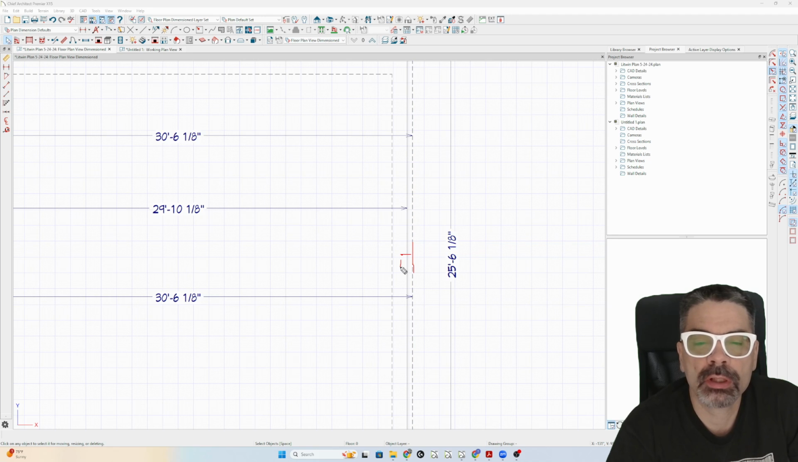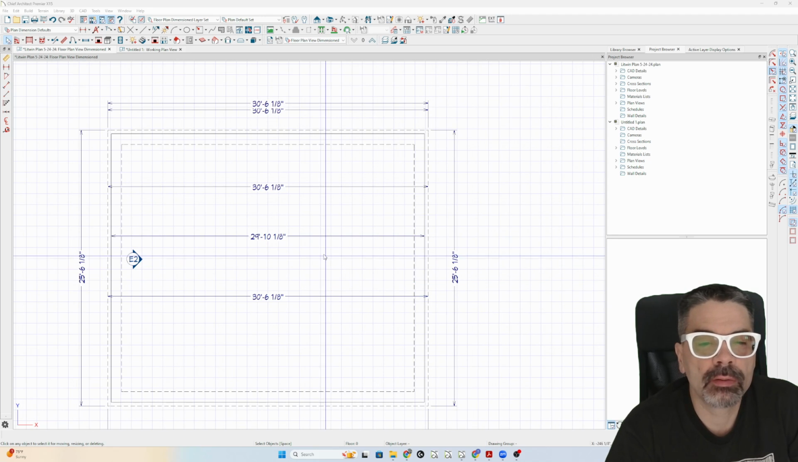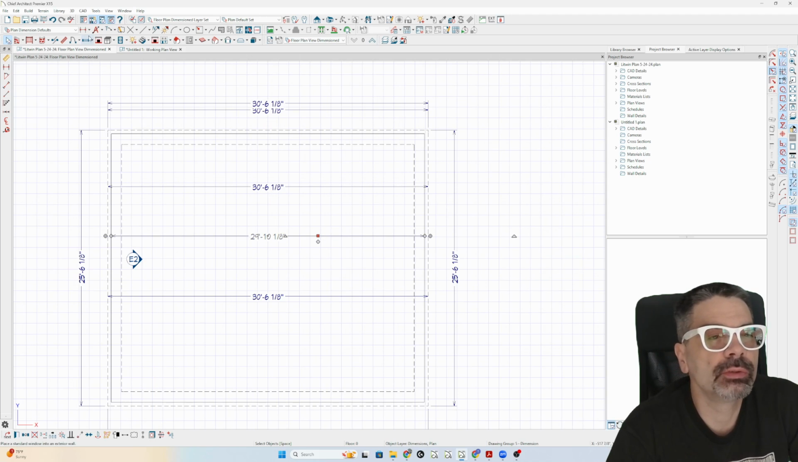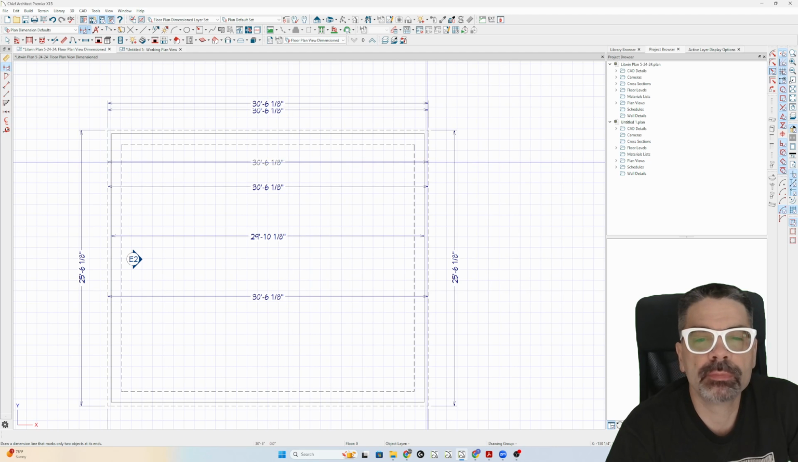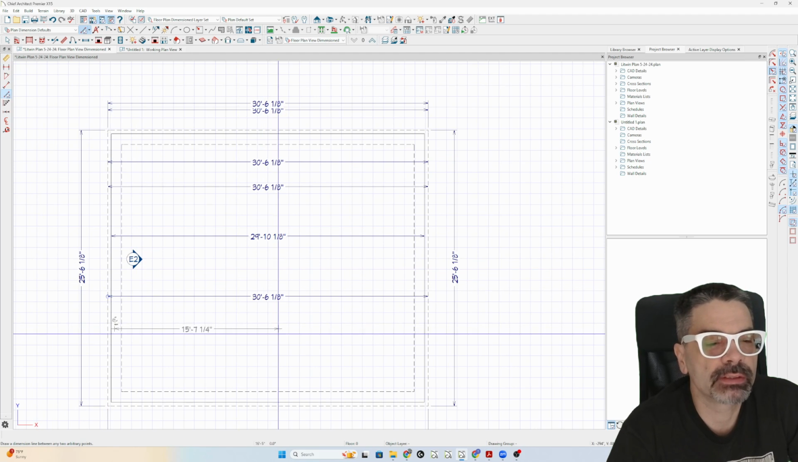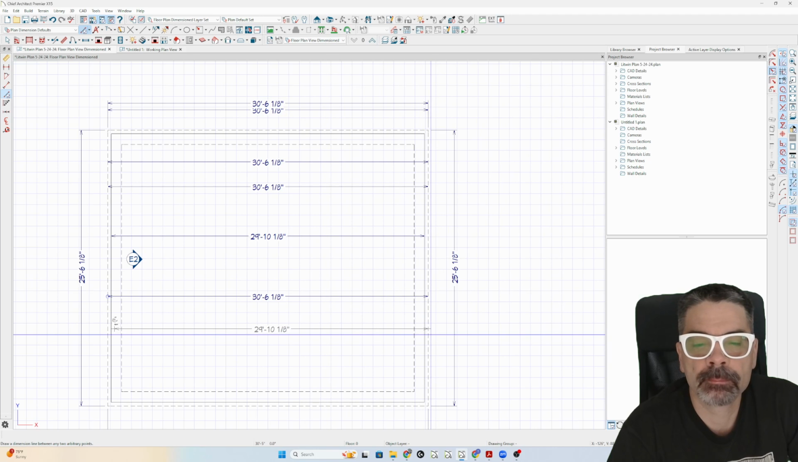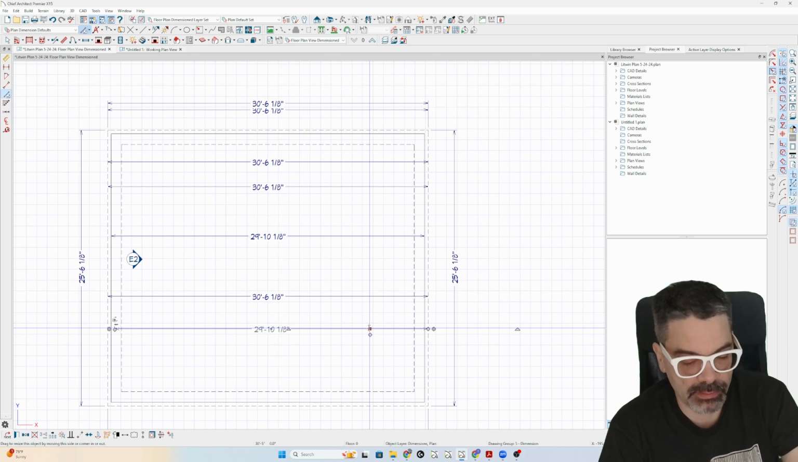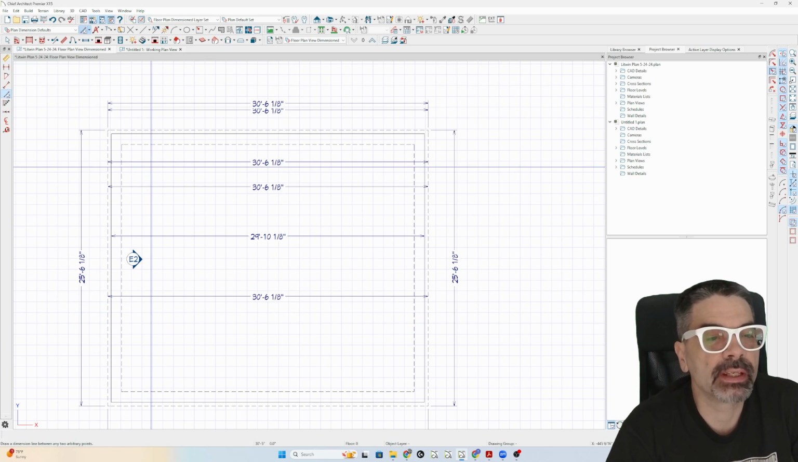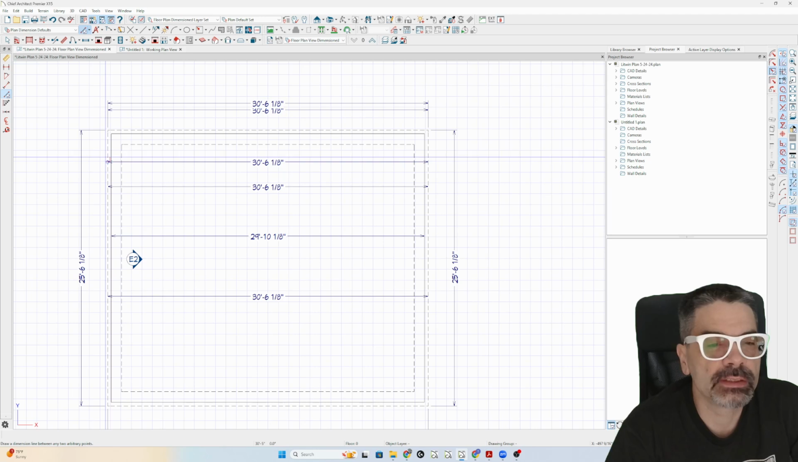So when I go to drag a dimension line, say end to end, let's try a point to point dimension line and see if that does it. It doesn't do it. It's the same as end to end. It goes to my footing size.